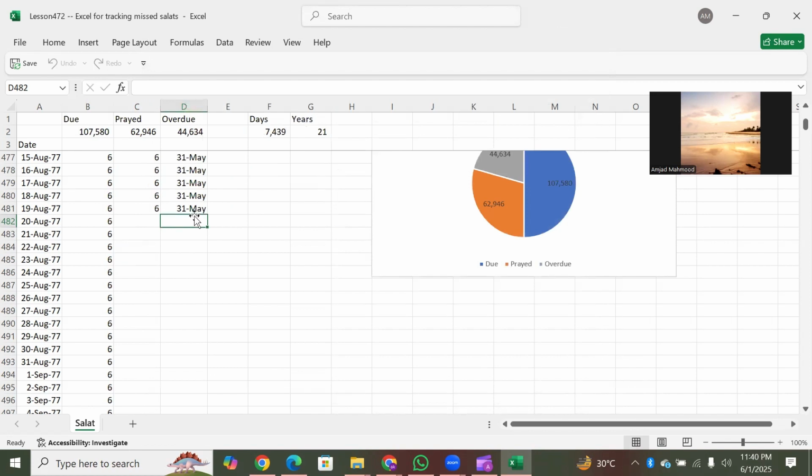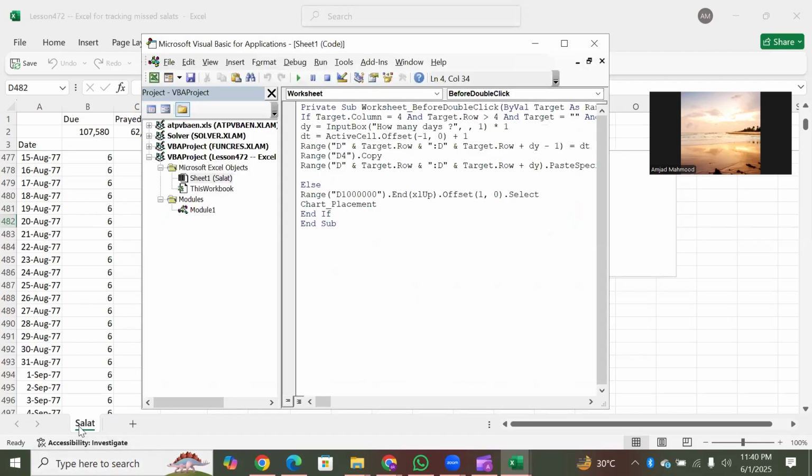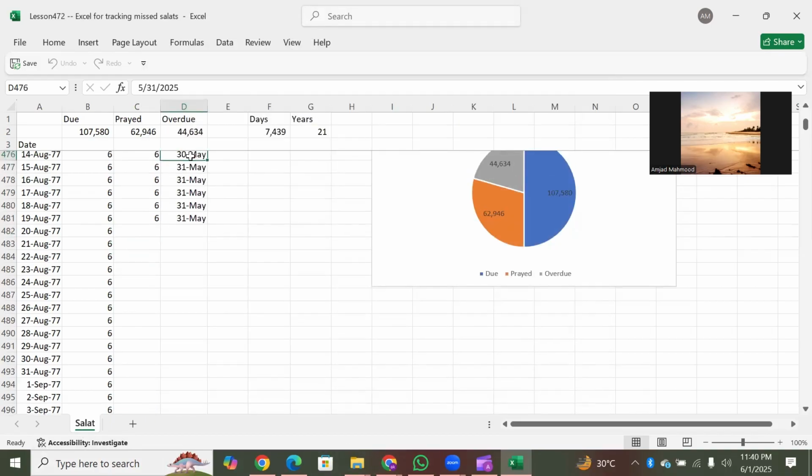When you click here, the first immediate first blank row in the overdue column. So what does it do? When you do the double click, it asks you how many days, right? Okay, so today is 1st of June, and we have prayed on 31st.